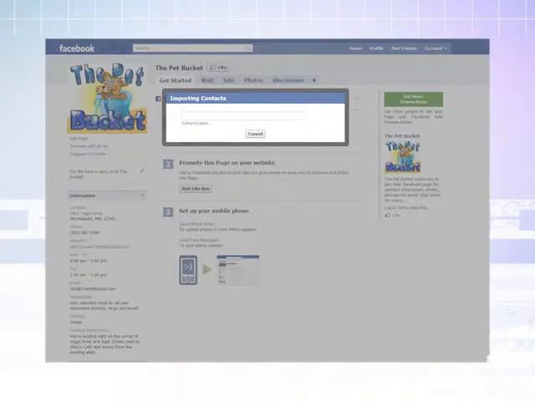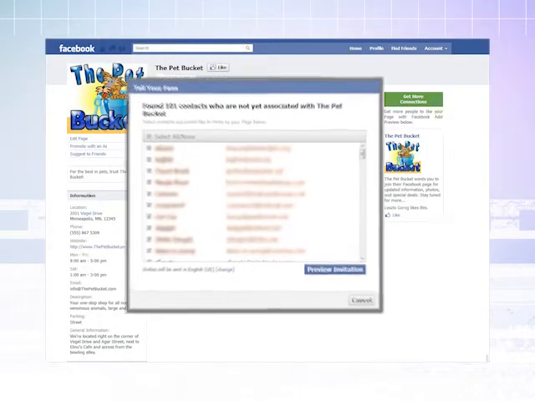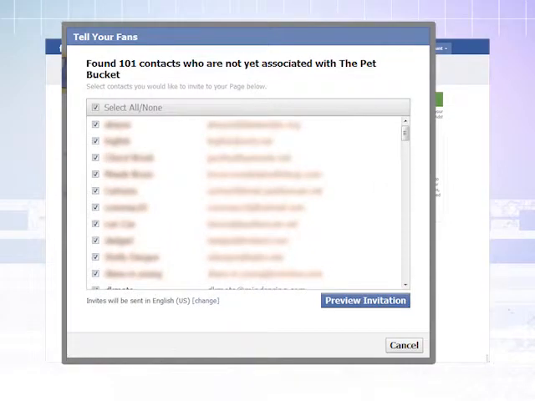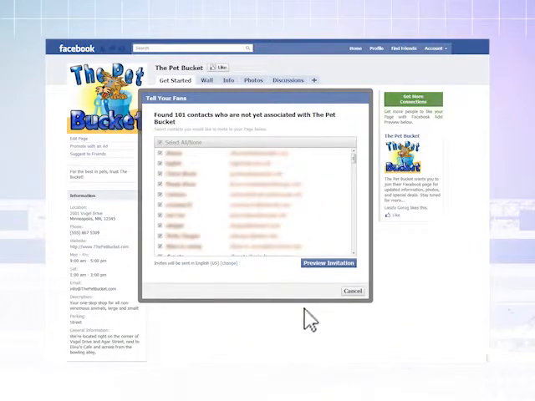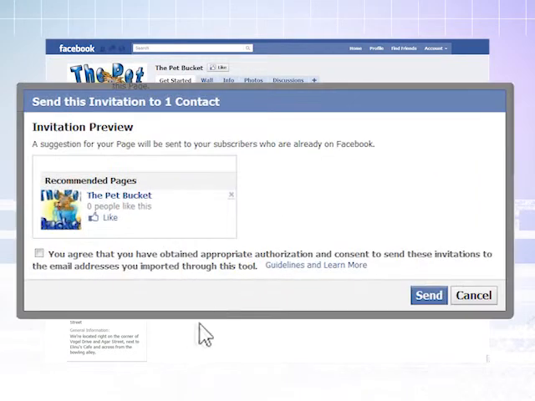For a few seconds, Facebook will look through your email contacts. Then, you can choose which of your contacts you would like to invite to become fans of your business page. When you've selected your recipients, click Preview Invitation. This shows you what the message will look like. Click here to show that you have consent to send this message. Essentially, you only lack consent if you obtained your email list illegally. We'll assume that's not the case, so we'll check the box and click Send.